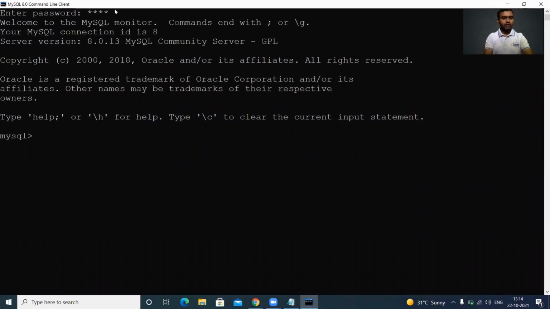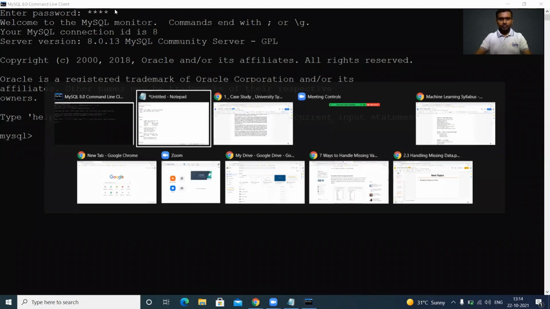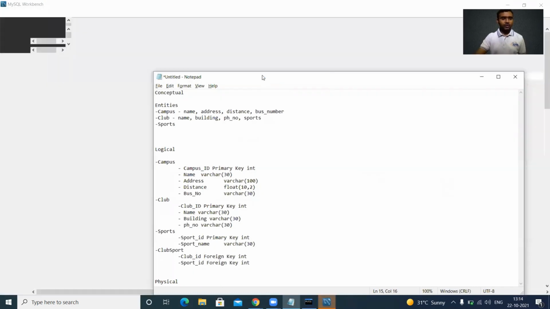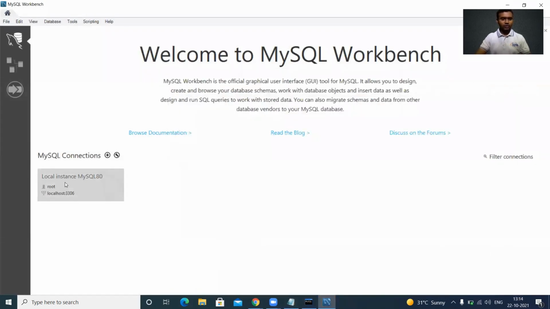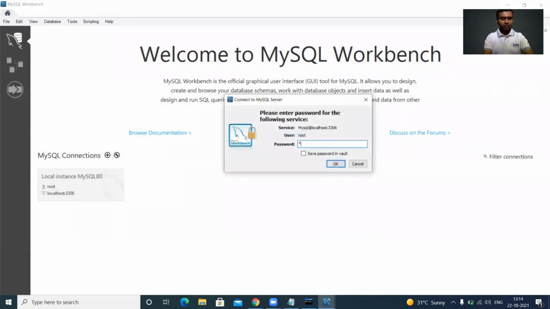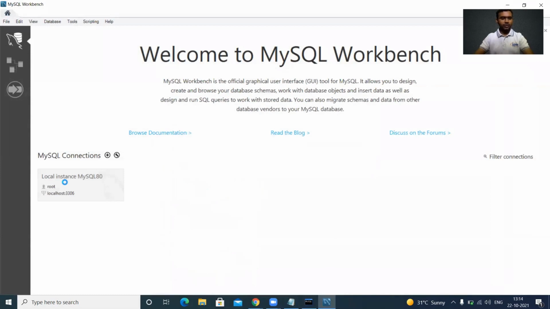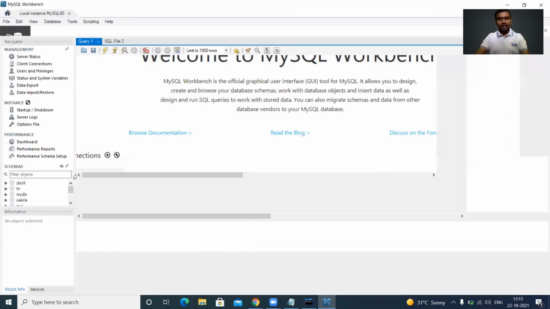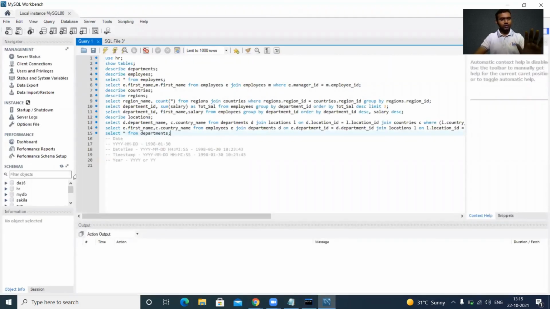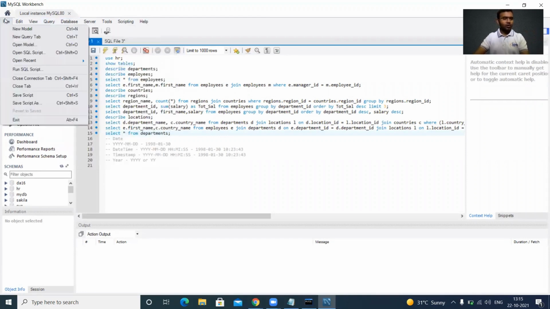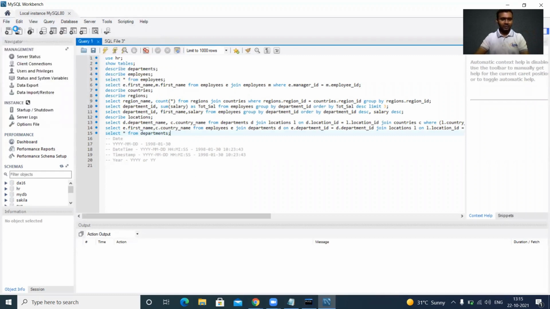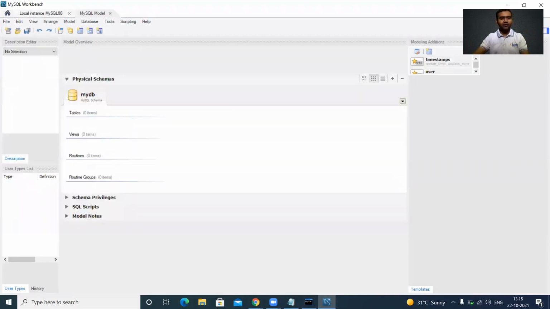So let me put the password. Okay, all right. Fine. So the Workbench window is open, you can see here, and I will get into the instance with the help of root user. I'm logging into this particular instance. So here I will be creating a new data model, and I'll be creating an ER diagram. And after creating the ER diagram, we will work in MySQL Workbench only to forward engineer the ER diagram into tables. So I can start with file and a new model, and then we will go to database and perform the forward engineering.